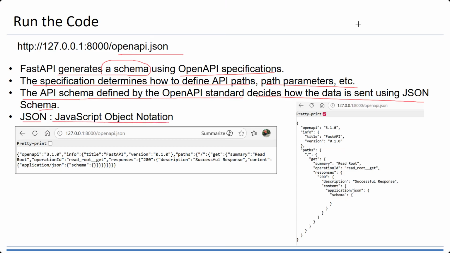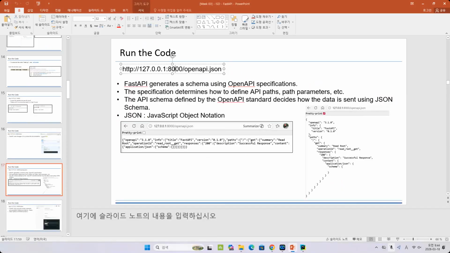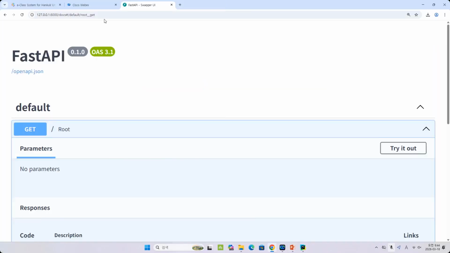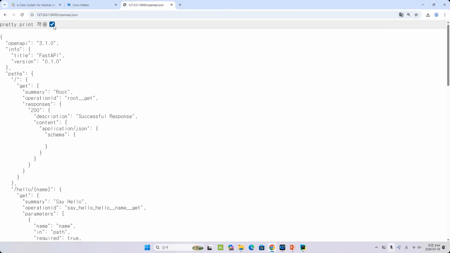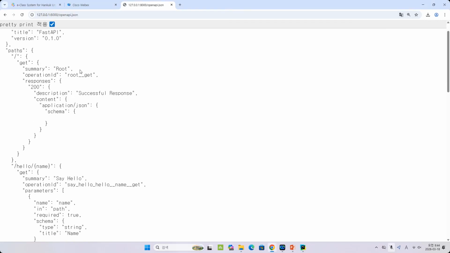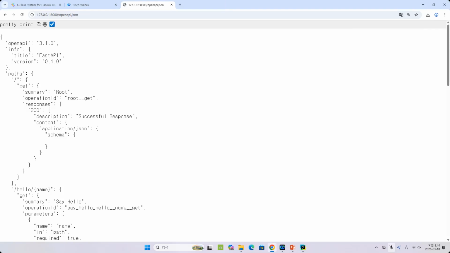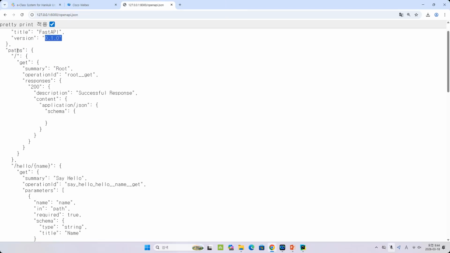So if you open using this, you can see the JSON schema. Maybe it is too complicated to see this one, so you can use the pretty print. When you click the pretty print, now this is in the format of a dictionary. We are using OpenAPI version 3.1. This is the FastAPI version, this one, and the path.